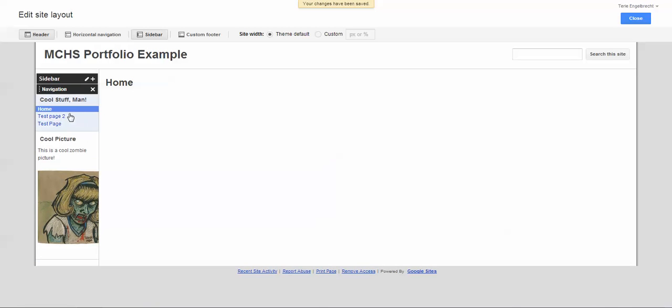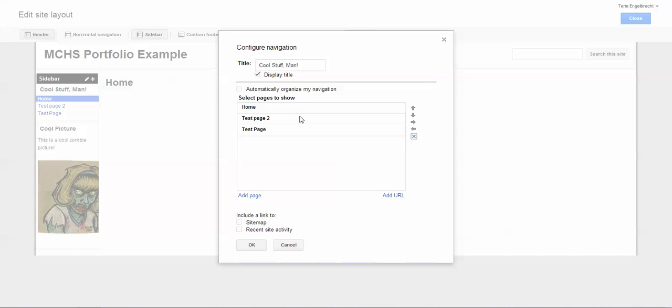And then boom, right here, you see my title showed up? Cool stuff, man. And now I've got test page 2 over test page 1. But let's say I don't want to do that. So I'm going to click on navigation. Let's say, oops, I wanted test page 2 underneath test page 1. In other words, I want it down below, but I also want it as a sub-page.